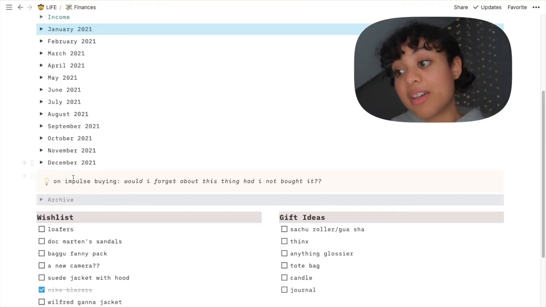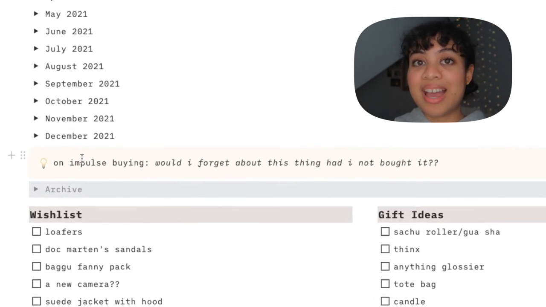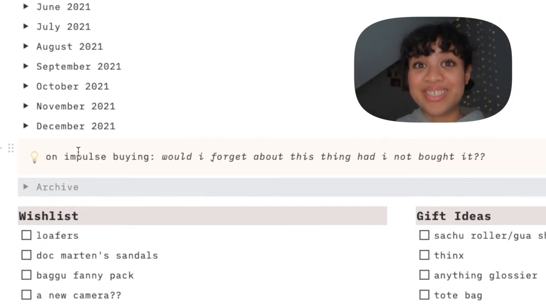Now below all of that, I have another callout, another reminder, because I have such bad spending habits and I'm a big impulse buyer. So I have made it a point to ask myself this question every time I am about to make a purchase, and that is, would I forget this thing had I not bought it? And that really gets you thinking. Because in the past, I would just ask myself, would this item make my life better? And 9 times out of 10, I will say yes. Obviously, these pants would make my life better. They're such a cool pattern, and I need more cool clothing items. When in reality, I don't. So having this reminder is really good for me.